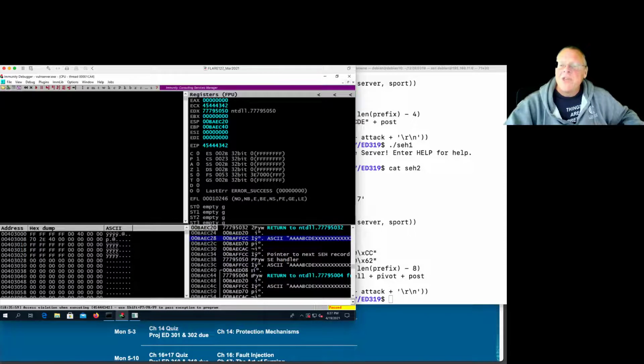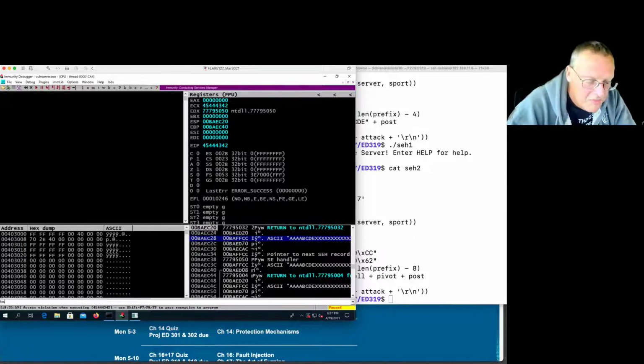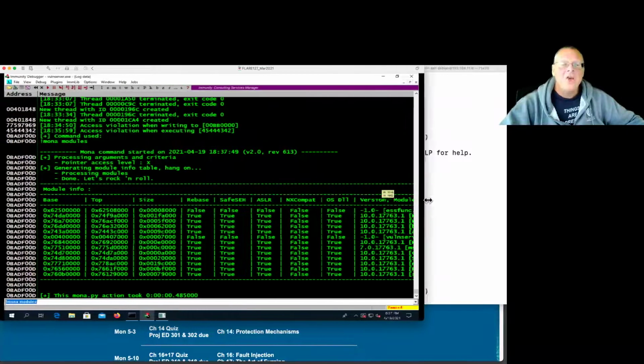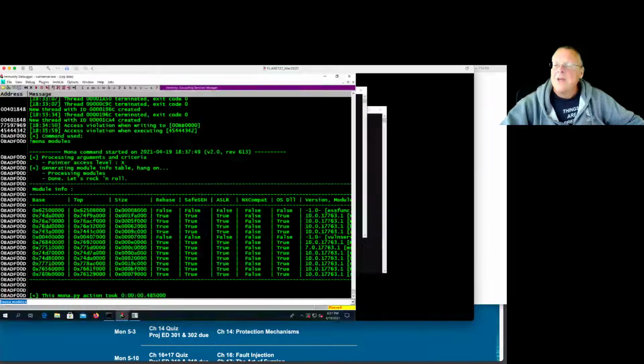So the first thing is to find a module with a pop return in it that's going to have fixed locations. So as usual, we do bang Mona modules. And we need to find a module in the program that is not going to move. So we want to find ones with rebase and ASLR false.